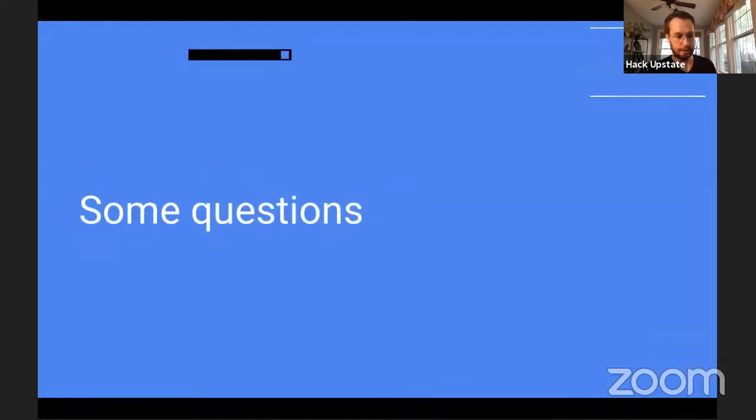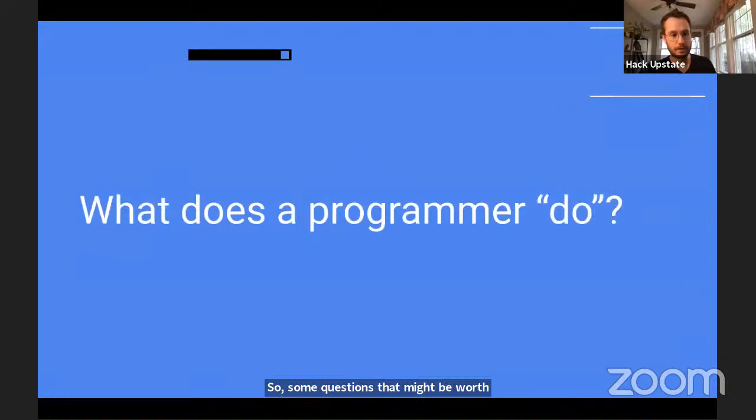So some questions that might be worth considering. The first one is, what is a programmer actually doing? So when I'm at work, or when anybody is doing a hobby program, or when you're trying to write code that solves the thing you're trying to solve, what are you doing? It's not really a math problem. It's not an algebra problem. It's not hacking. I mean, hacking or cracking is very specific, like trying to break into a bank or something.